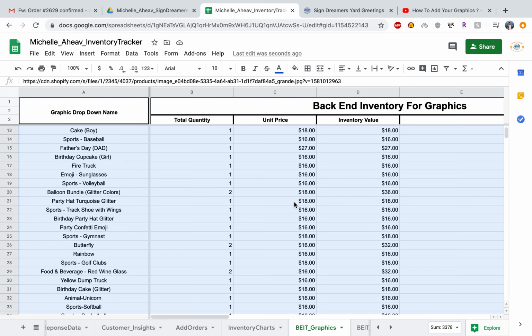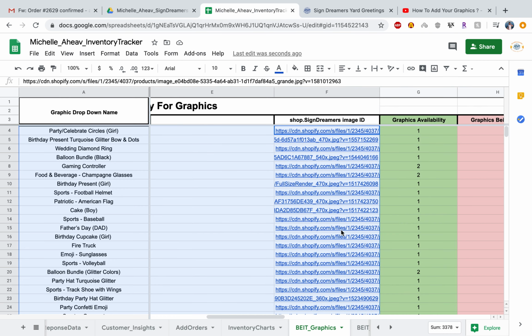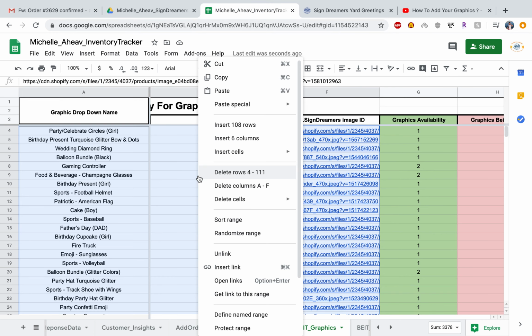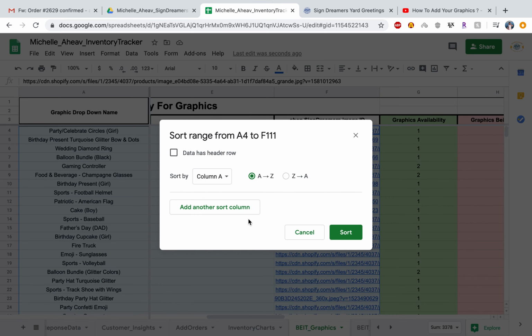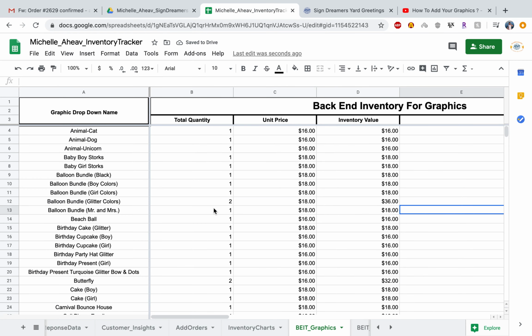And you want to make sure you select all of these, because when you arrange this in alphabetical order, it'll arrange this one according to the baseball, the 16 with the baseball, and of course the most important thing is the image ID. So everything will go with each other. So you want to go ahead and right click, sort range, and hit A through Z, sort.